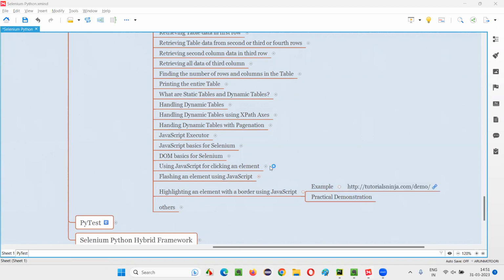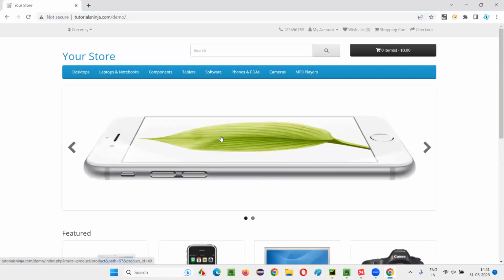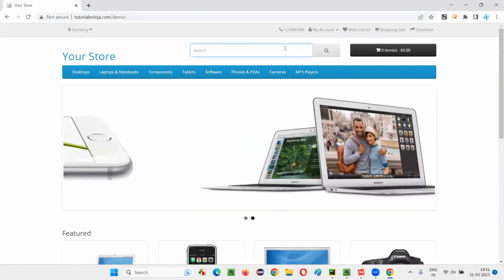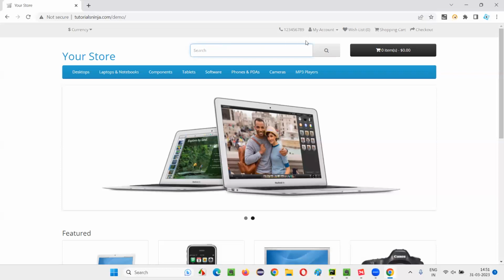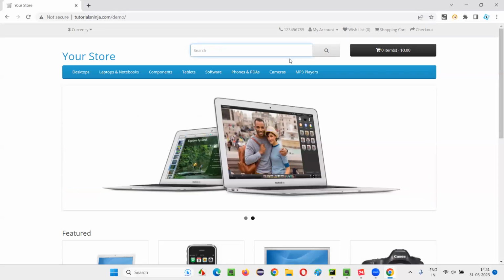First I'll open this browser manually and open this application manually in the browser. And this is the element I would like to highlight. I would like to display a border around this element with the help of Selenium by running some JavaScript code from Selenium. How to do that?